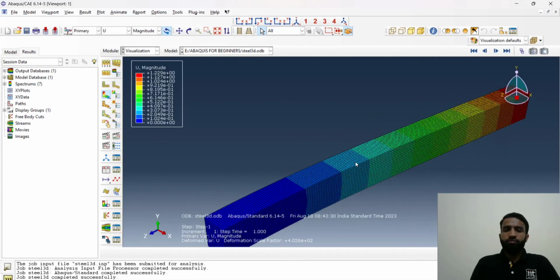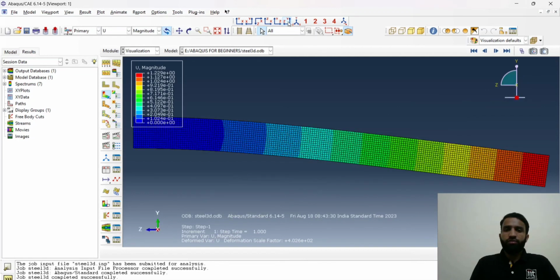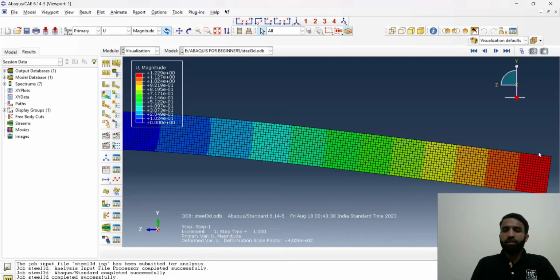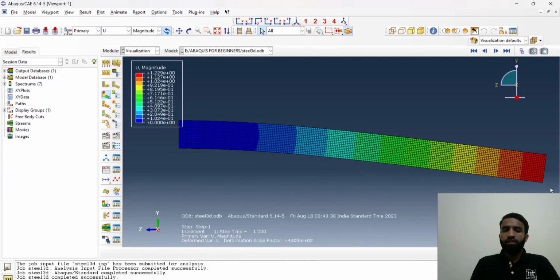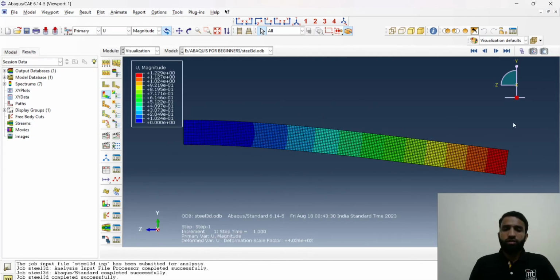I hope you can go to these views. This is the view that we are interested in. Here it is deflecting. This is the free end. This is the fixed end. This is B. This is A. I hope you got an idea of how to create a 3D geometry, how to apply loads on 3D geometries.